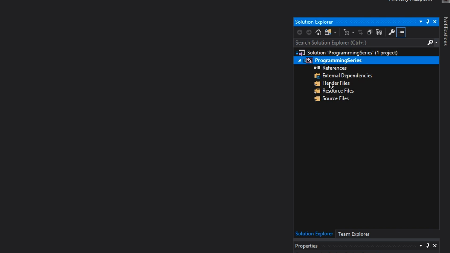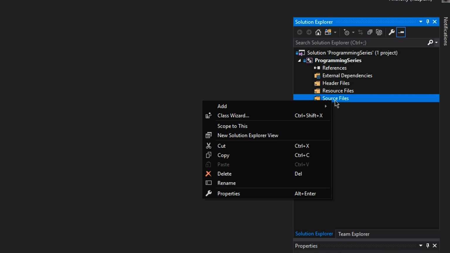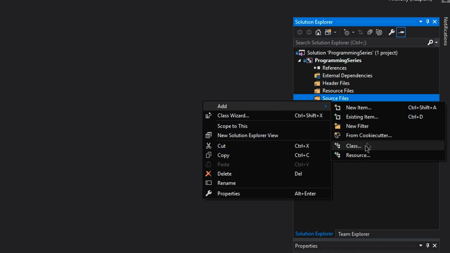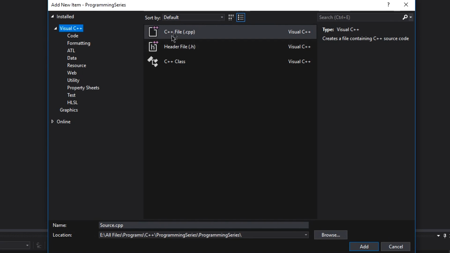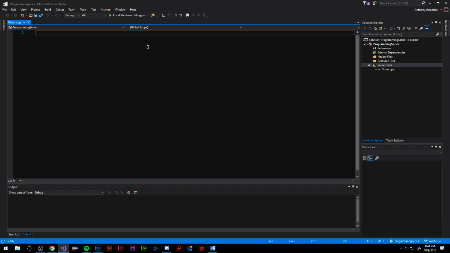All the errors you will get is because you've made a mistake, typically, right? So let's right click source files. We're going to do add, new item, and we're going to make sure it's a C++ file, so it's .cpp, and we're going to call this one driver, and I'll explain later why we call it that. And now I'm going to insert some code.